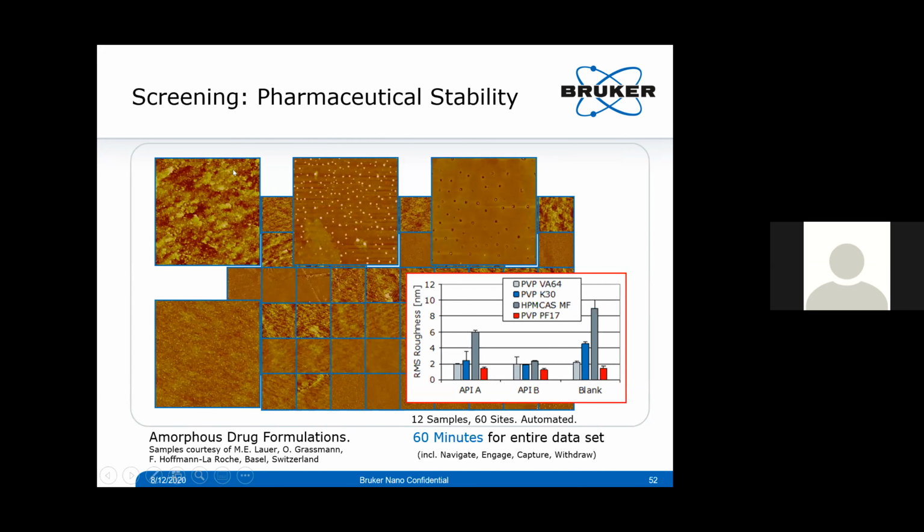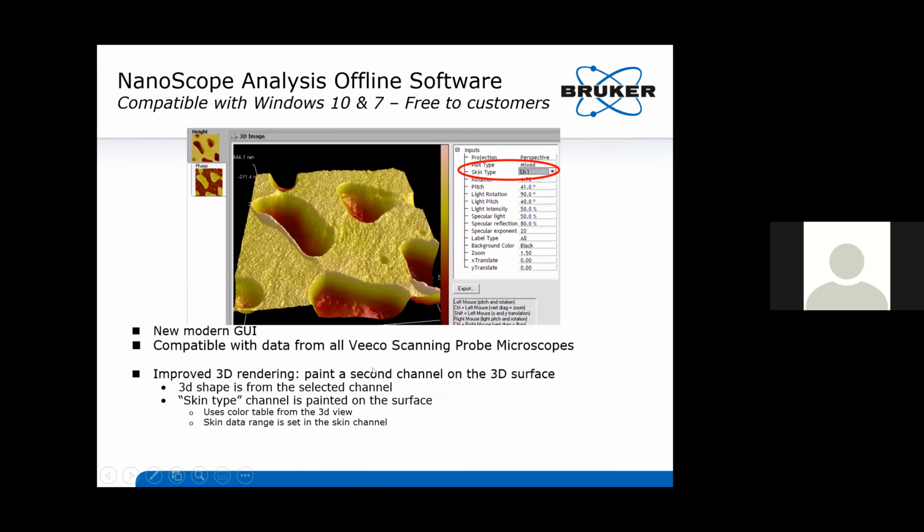So this was an example of a screening study. This is a pharmaceutical example. They were looking at films, looking at roughness. This was done with the fast scanning head on the Icon. They did 12 samples, 60 sites in 60 minutes. So that's 1 minute per sample, which is pretty good for an AFM, which is usually 5 to 10 minutes per image. We can go quite fast with the fast scanner. And I'll show you an example of that quickly.